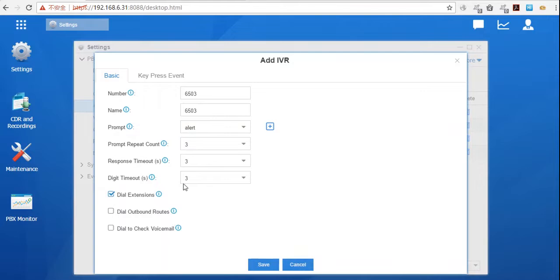Okay, here in IVR we can also enable dial extensions. That means if callers get into this IVR and they know the extension number of the people that they want to talk with, they don't have to go through the IVR. They can directly dial the extension number, and the call will go right through. They don't have to hear the IVR anymore. But that is only on condition of you enabling dial extension.